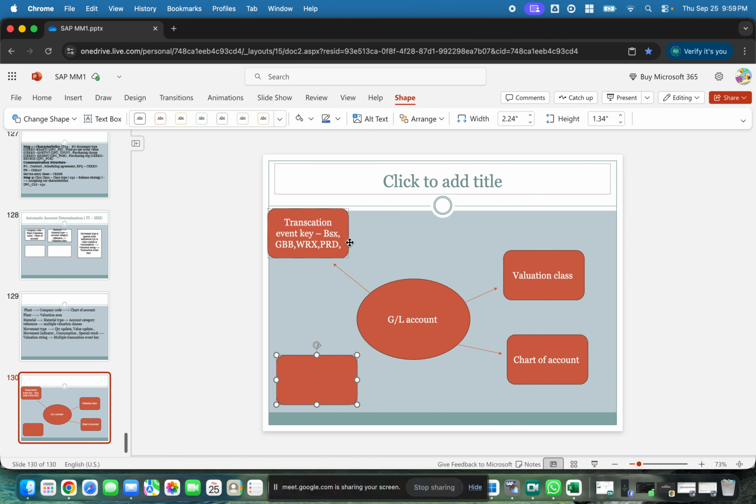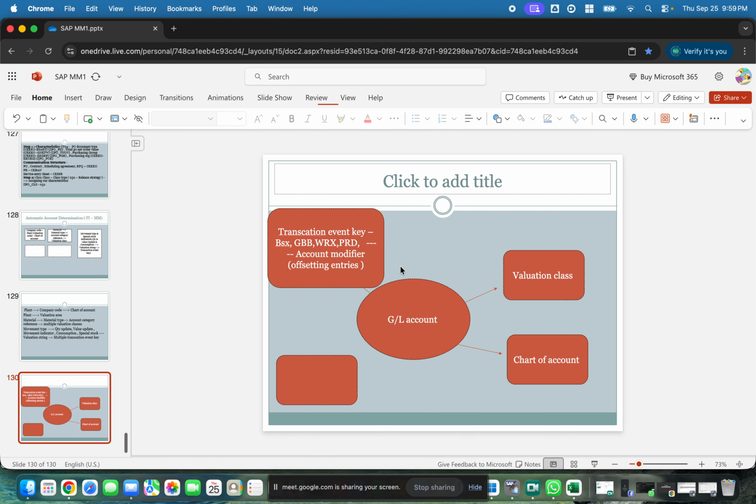Okay, when there is a consumption entry, there is the account modifier. So here you also have the account modifier, and here too. This account modifier will come only when there are offsetting entries. What is the meaning of offsetting entries? When there is a consumption. So what is the consumption?